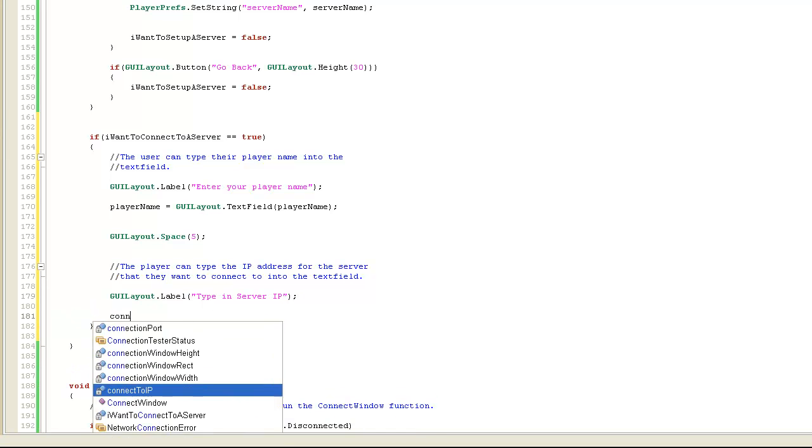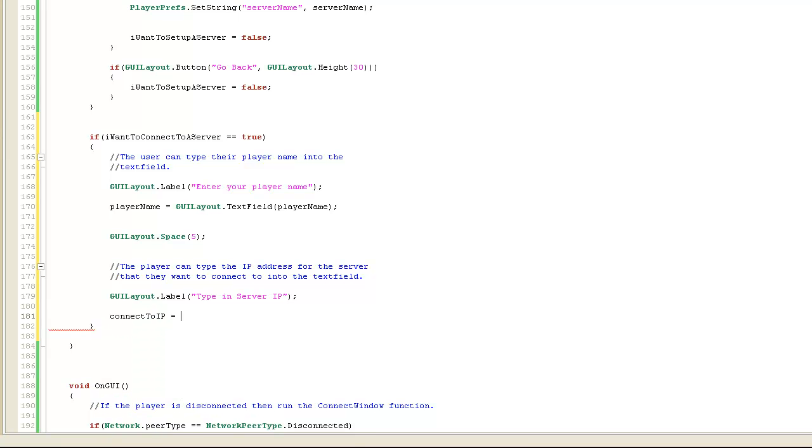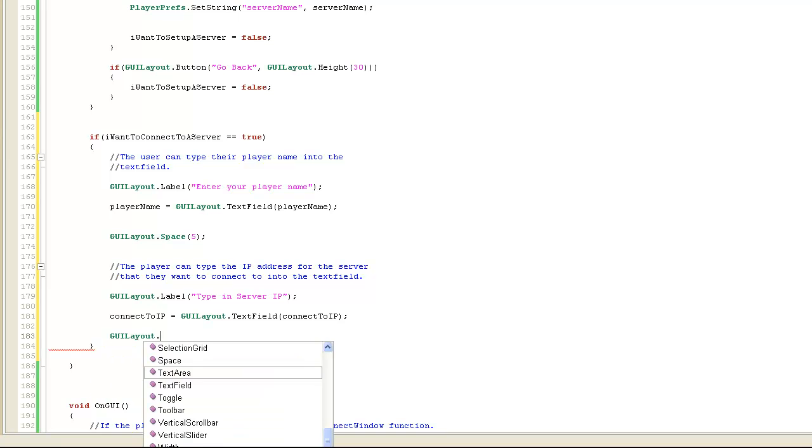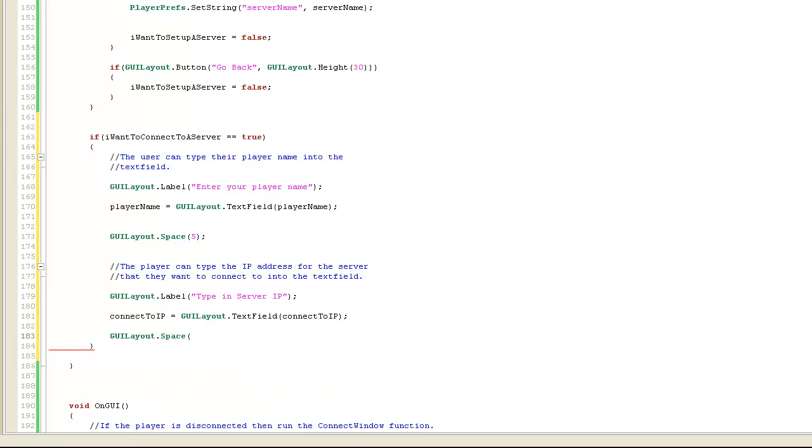And connect to IP. GUI layout dot text field. No, not a text area. Field. Connect to IP. And then a space again. GUI layout dot space. And 5 pixels.